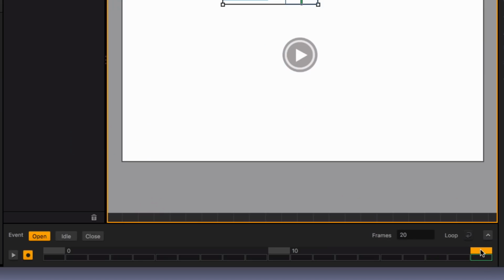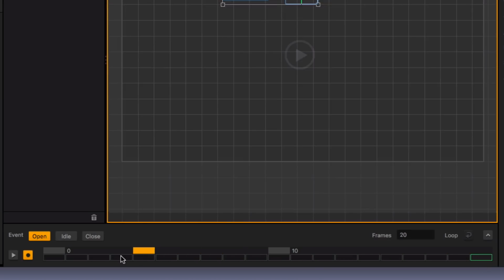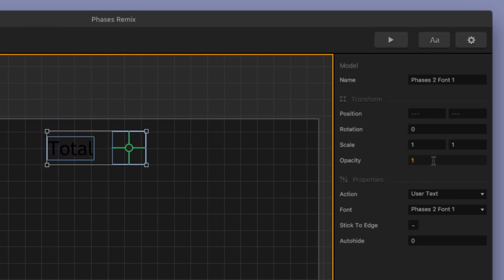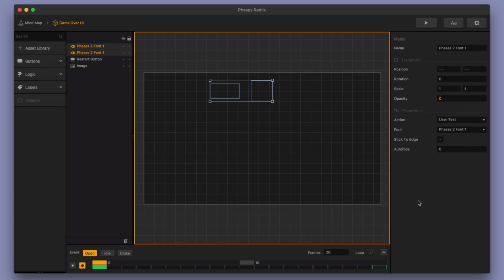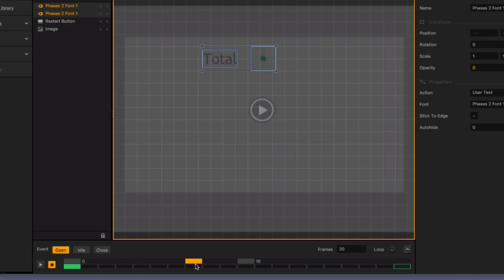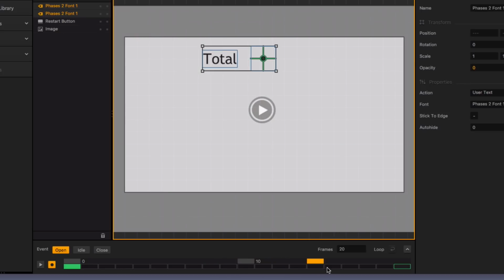And then what you can do is go back here to the beginning of the open event, the beginning of the animation, and we can change the opacity to 0 and hit enter. And so now it's going to start off as invisible and see-through, and then along with everything else, it's going to gradually become visible. And it's a really nice effect. I really think that this is useful for a lot of UI transitions.